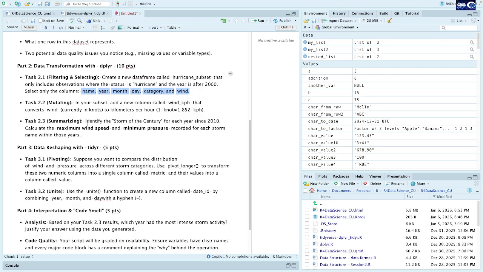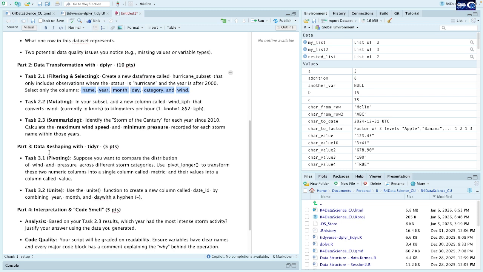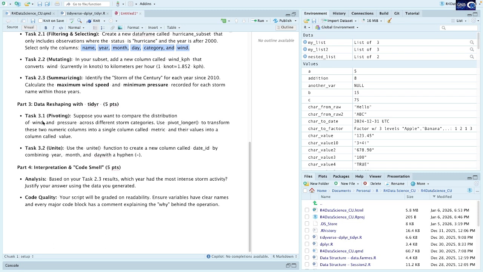Then summarizing the data: identify the storm of the century for each year since 2010. Calculate the maximum wind speed and minimum pressure recorded for each storm, named with those years. Third is data reshaping with tidyr, that is pivoting. If you want to compare the distribution of wind and pressure across different storm categories, as an example, we can use pivot_longer to transform these two numeric columns into a single column called metric and their values into a column called value.